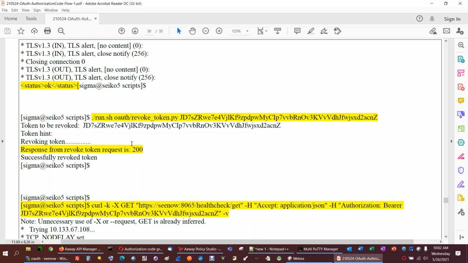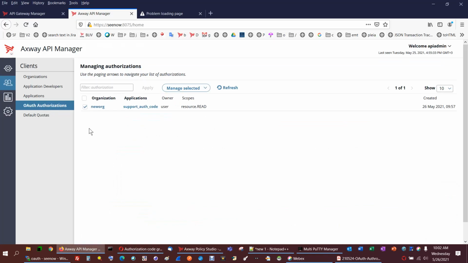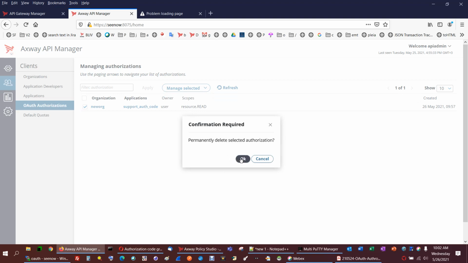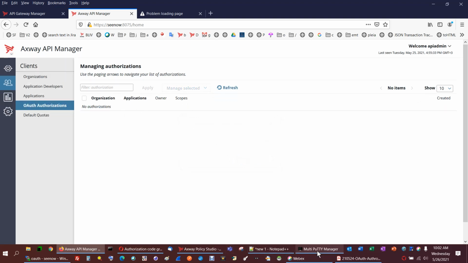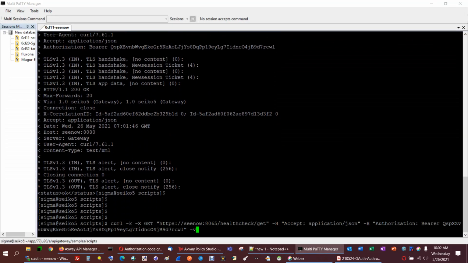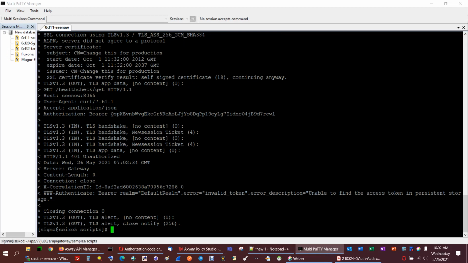You may revoke the token in two ways, using revoke token here or going to API Manager in this way. Delete. In this way, when you ask again for access to the resource, you will get not authorized.